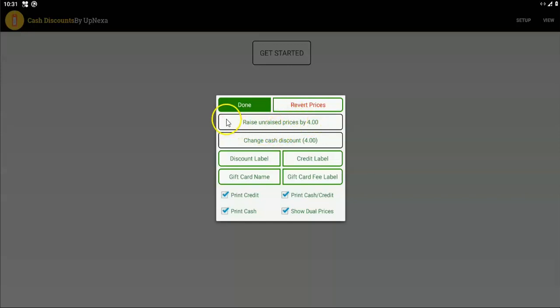Okay. If you've already raised your prices using some other app, then just change the cash discount and just offer 4% because the prices have already been raised. So you don't need to raise the prices. Okay. If you're uninstalling the app, make sure to just tap revert prices.